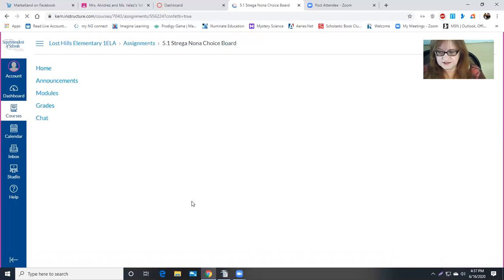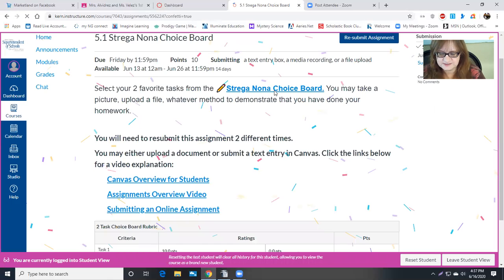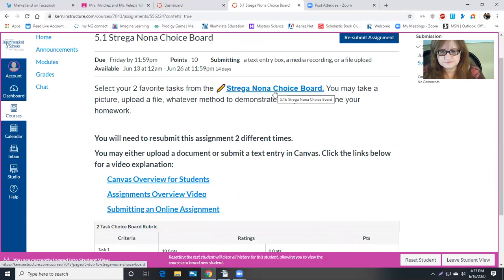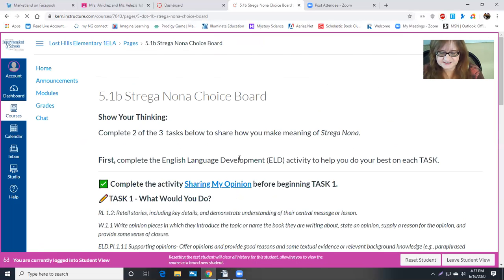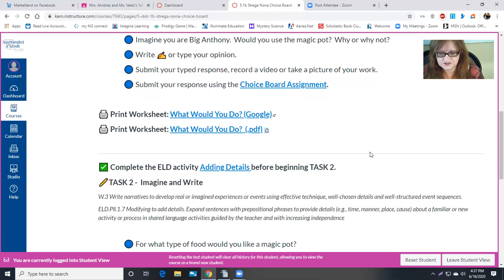But now I am not done with Stregononia because I only did 1 task. So I need to go back to the Stregononia choice board. And I need to pick another task to do and then do the same thing. Do the ELD lesson, then do the task and submit it. And then after I've done another of the ELD lessons, then I am done with the story Stregononia.